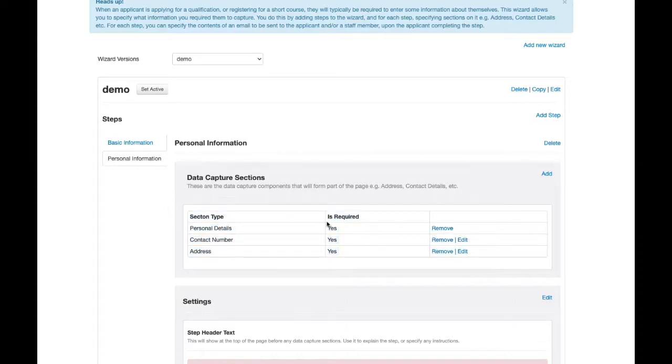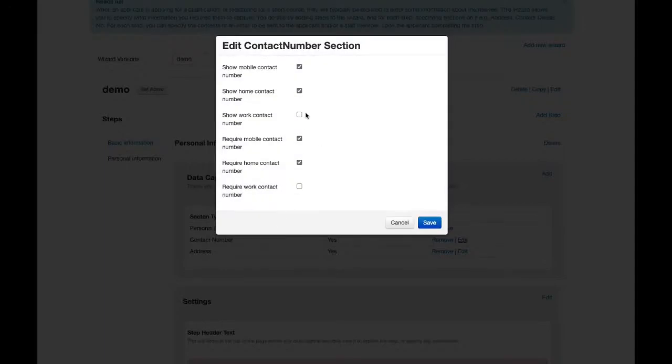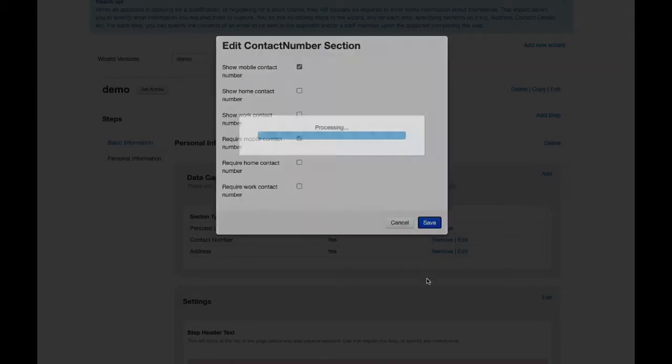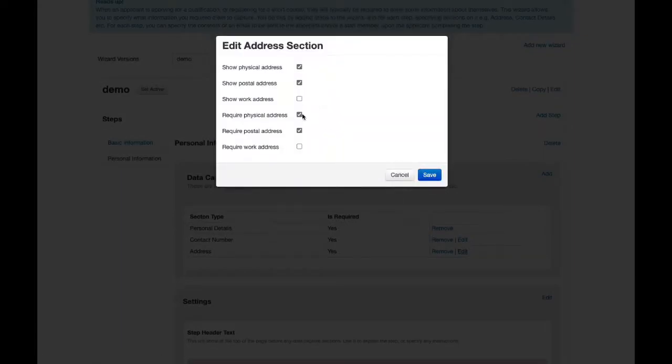So you can say, yes, I want them to enter personal details. I want them to enter a contact number. And what I really need is a mobile number, but I'll show them all the different options. Or I'll only show them mobile number because that is all I need from them. And for address, you need both postal and residential to display, but for legal purposes, the main one you need is the postal address.